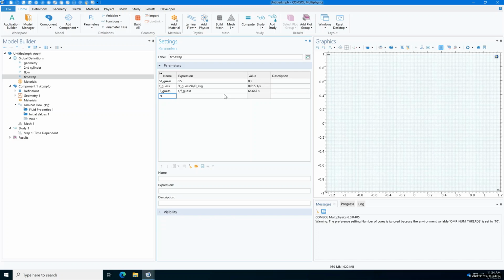Now we're going to define a variable n, 10. And we're going to say that our delta T is going to be T guess over n. Now we're going to have a number of shedding periods, 100 shedding periods. And we're going to say that our final time is going to have 100 shedding periods.